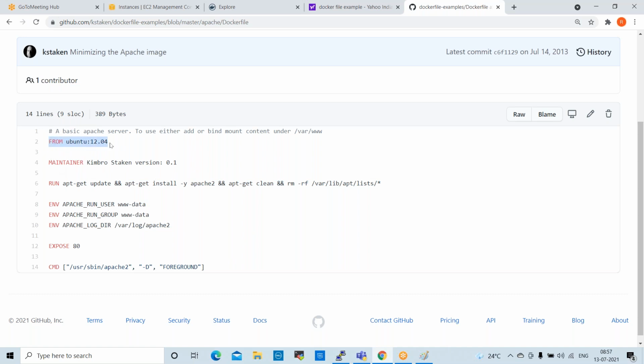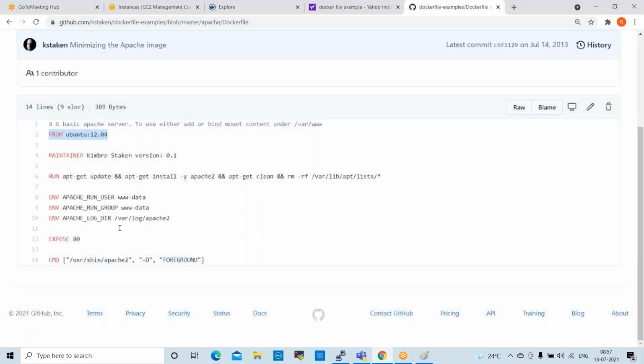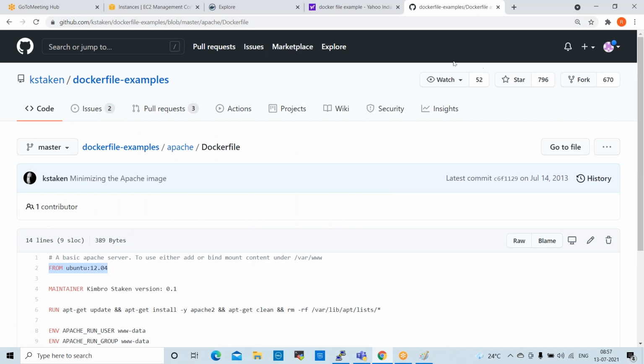See here, FROM Ubuntu 12.04. This is the old one. Don't try this. It is not available currently. So 18.04, 20.04 is available. Right? So you can try like this. You can try it today.